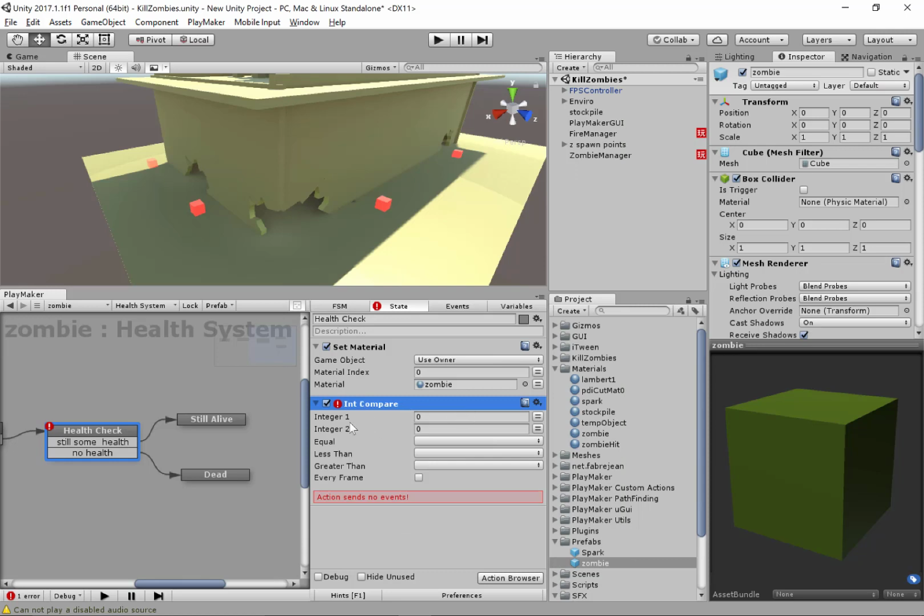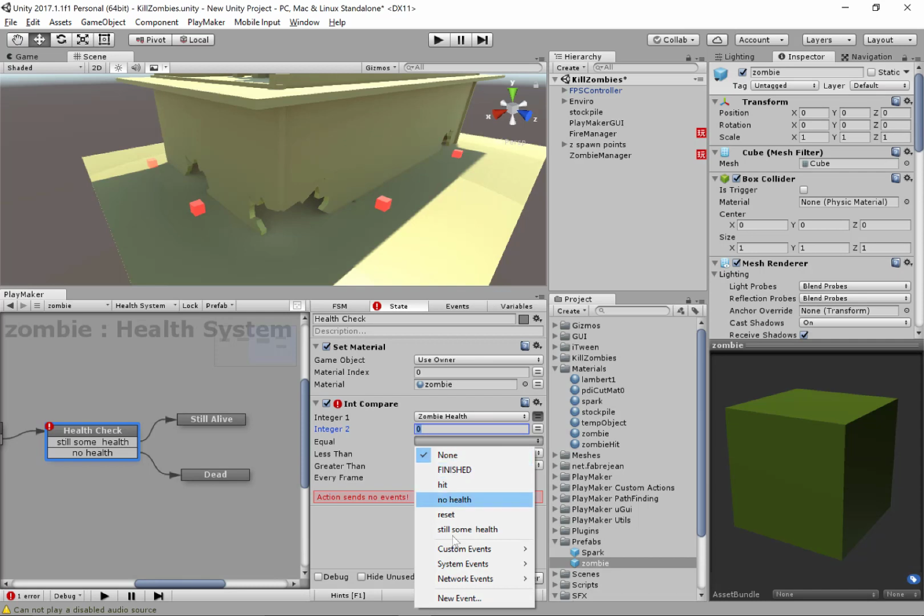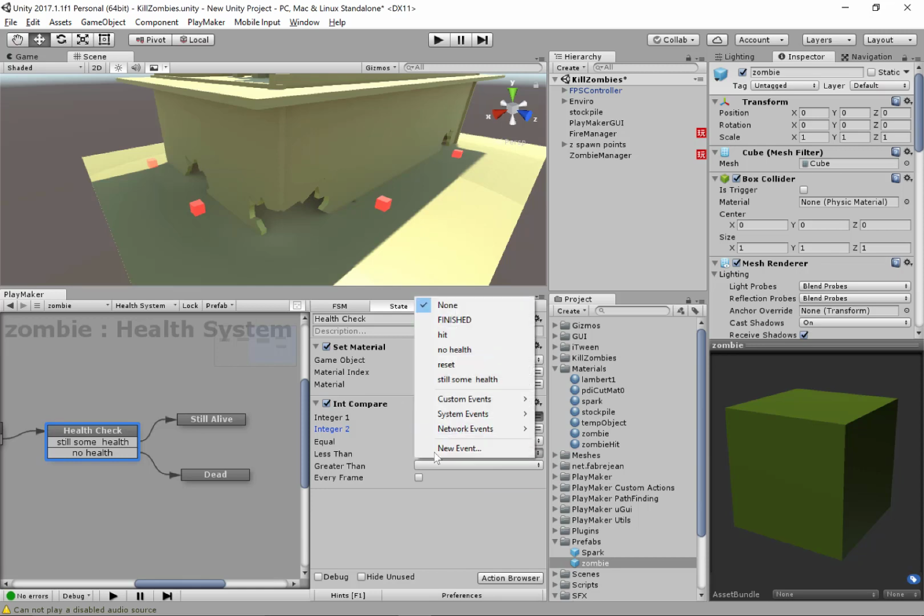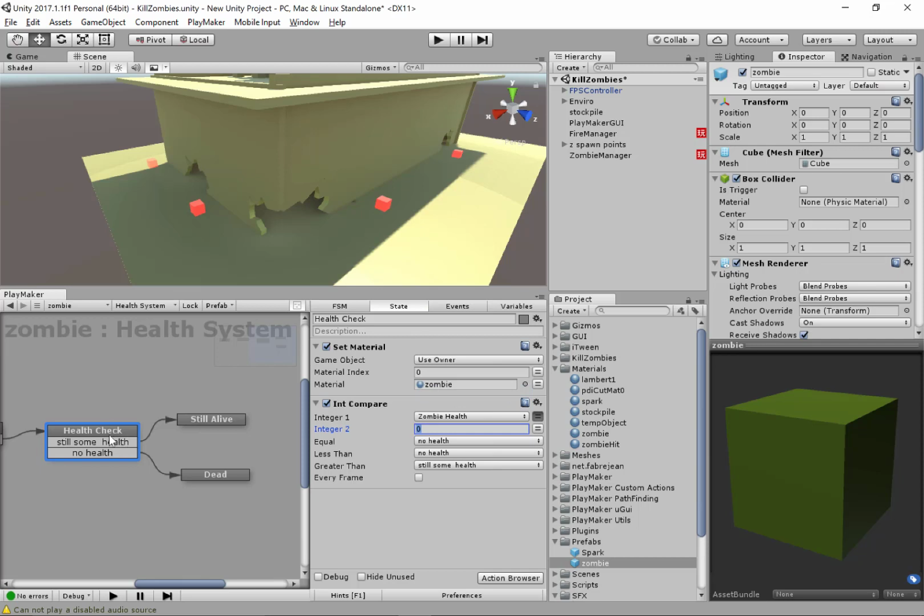The way that the int compare works is the first variable is the number that we want to compare against, and that's our zombie health variable, which currently has 100. And we're going to check against 0. So if it's equal to 0, the zombie will be dead, and we'll send the no health event. If it's less than 0, which it can't be, we'll send the no health. But if it's greater than, it still has some health, and then the system will reset.